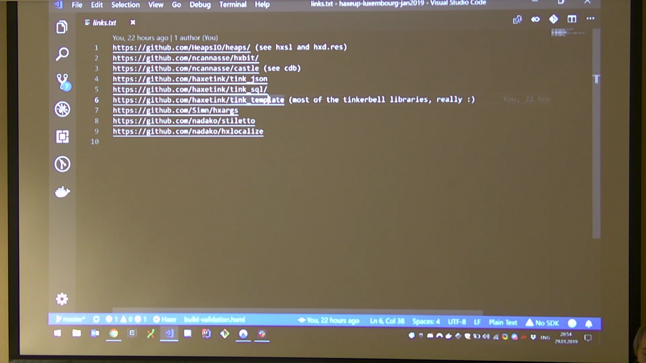And the simpler one, to just get a hang of macros, is Simon's HaxeUp, which is a library that does command line argument parsing with a very simple declarative syntax, and it generates a ton of code to actually parse the command line and check if the arguments are of valid types and stuff like that.